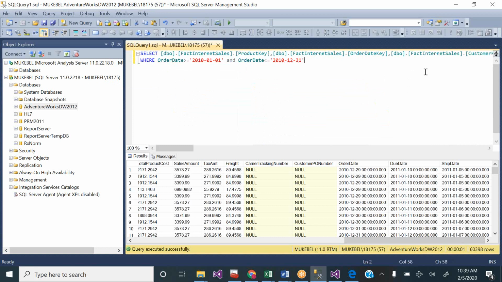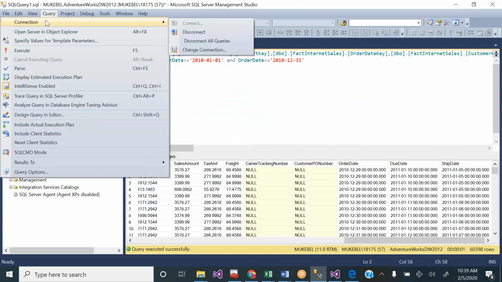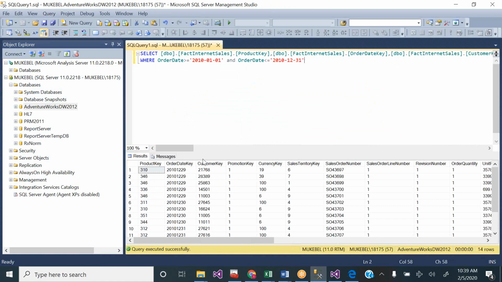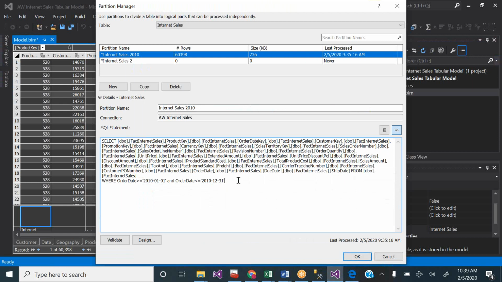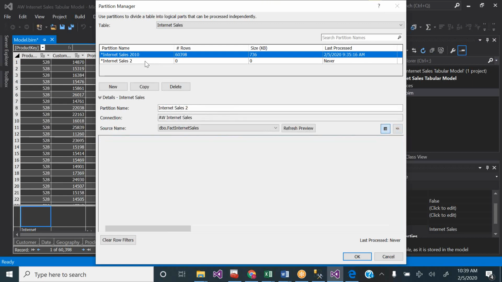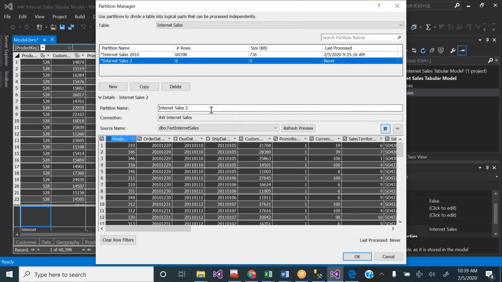So when you run this, it's only going to filter your data for that period, 2010. So what we're going to do is this query is going to be applied and we'll create multiple perspectives out of it. So this is 2010.